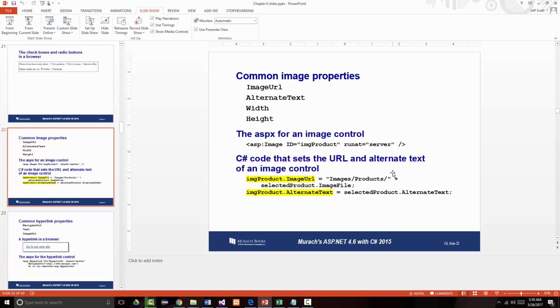So again, the checkbox displays a single option that the user can check or uncheck, where radio buttons present a group of options where the user can select only one. For the checkbox, the CheckedChanged event is raised whenever the Checked property is changed. For a radio button, it's raised only when its Checked property is changed to checked. Okay? So when you want to determine whether a checkbox or a radio button is selected, you check its Checked property in code.